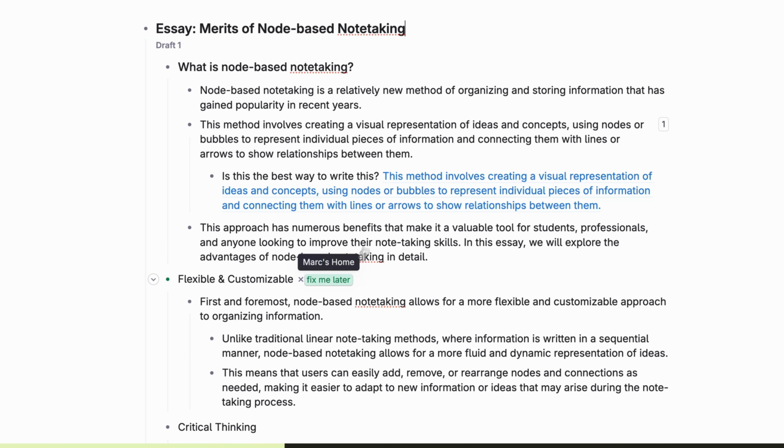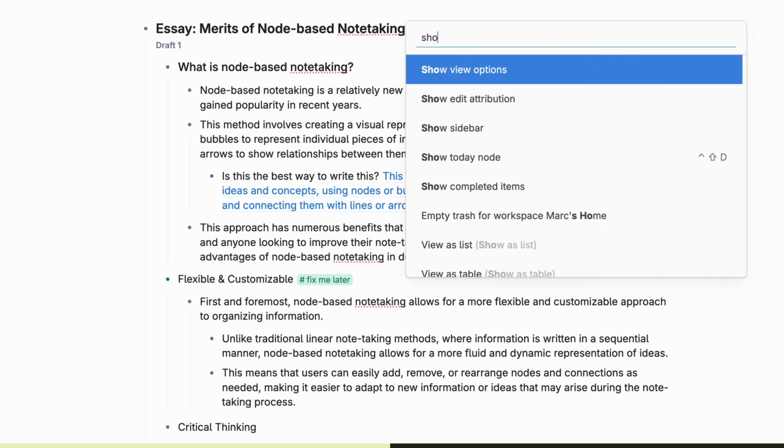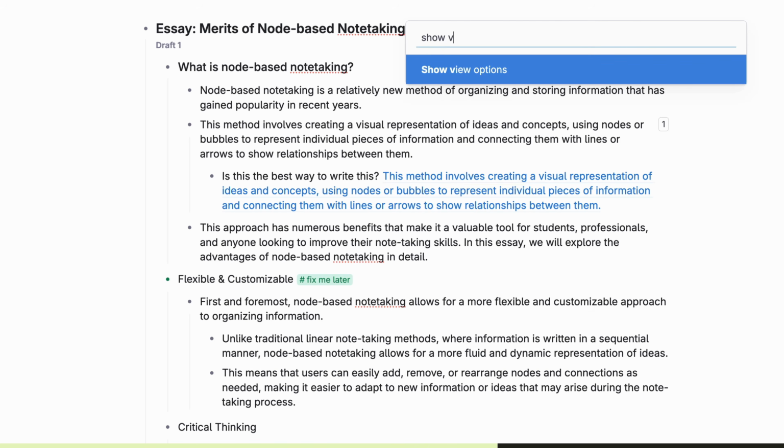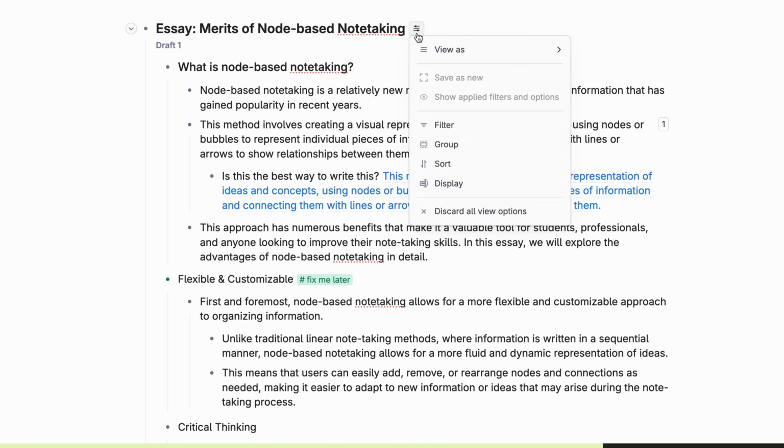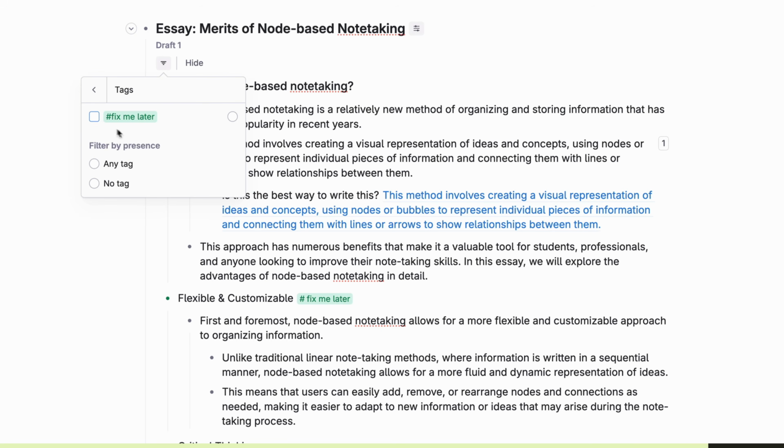Let's say you want to filter a page to only find nodes that you've added the Supertag fix me later to. If you don't already see the view options button, do Command K and select show view options. Then you can click on the view options button and filter if you want to find specific tag nodes.